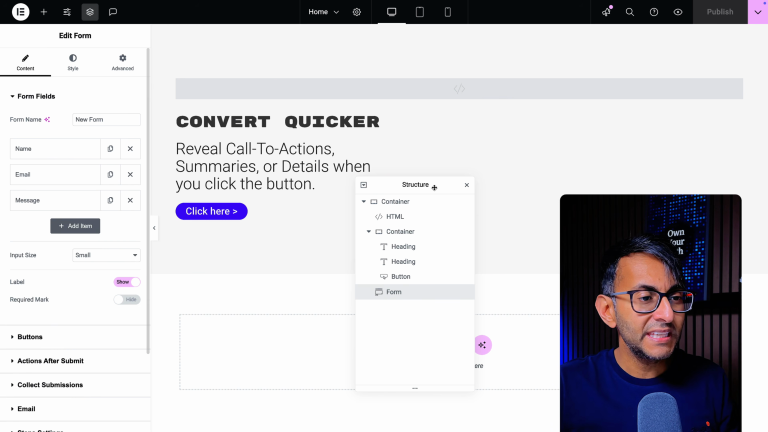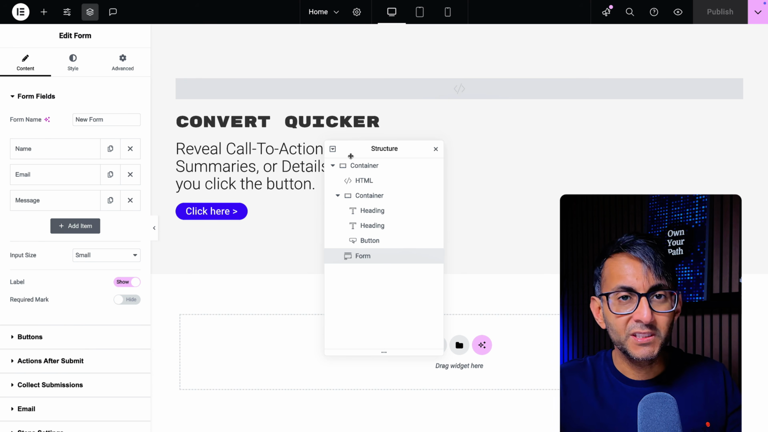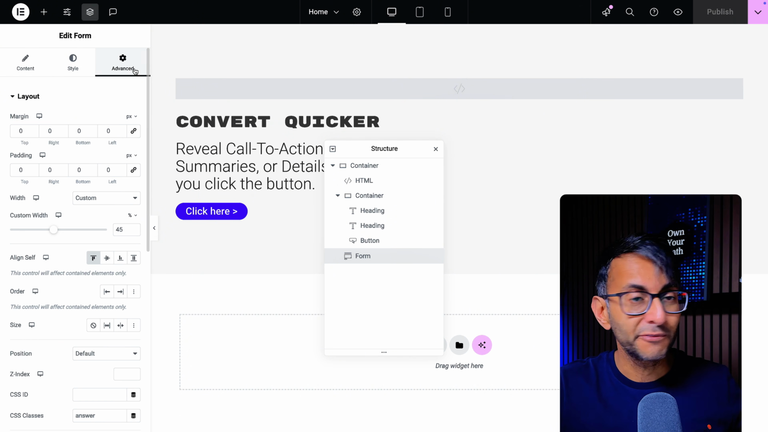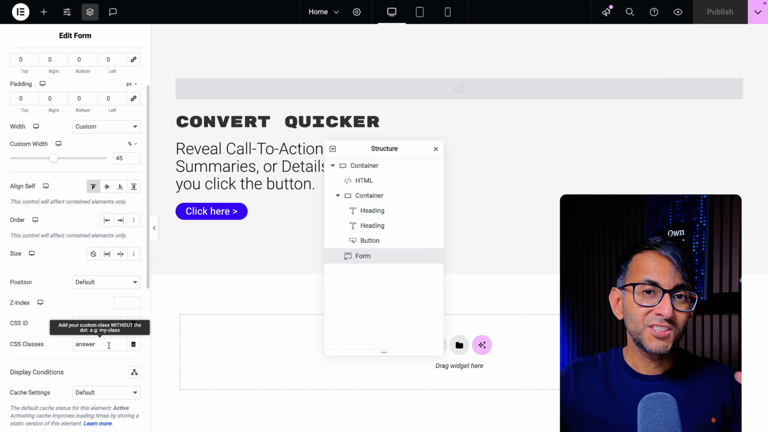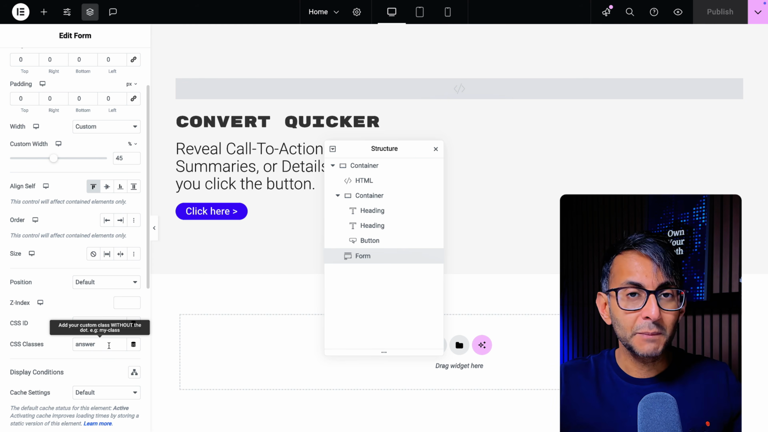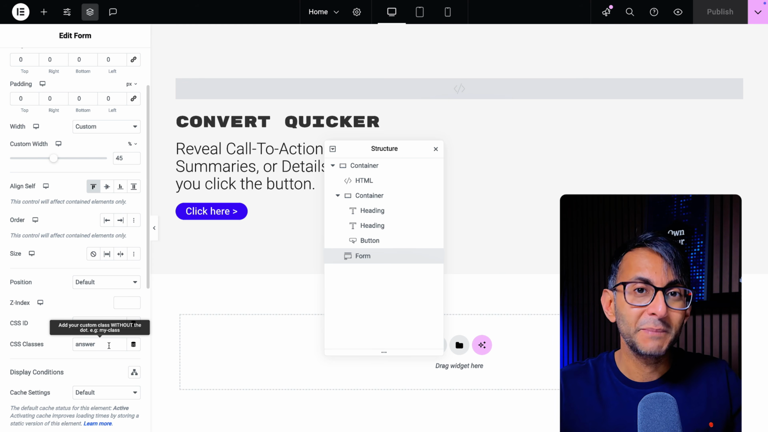And then over here, I have a form. Now, you can't see the form at the moment because of my HTML. But that form is just your standard Elementor form, okay? And I've given it the CSS class name of answer. So what I'm trying to get you to understand is that the activator is going to be the question class. And then the revelation or the reveal is going to be the answer.